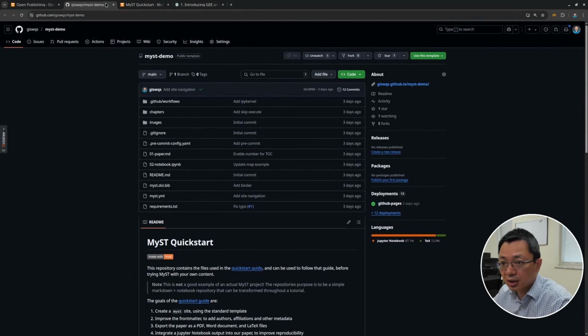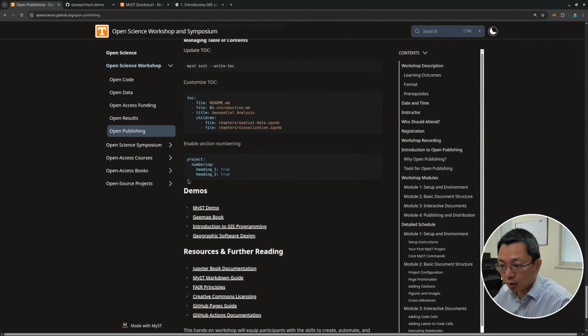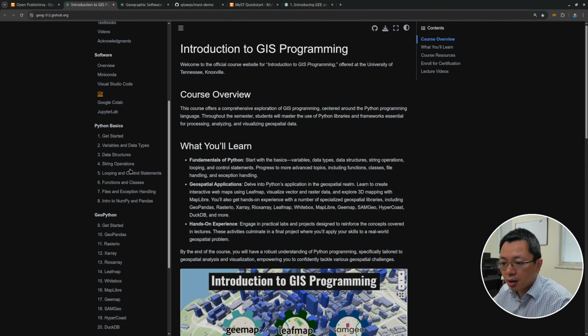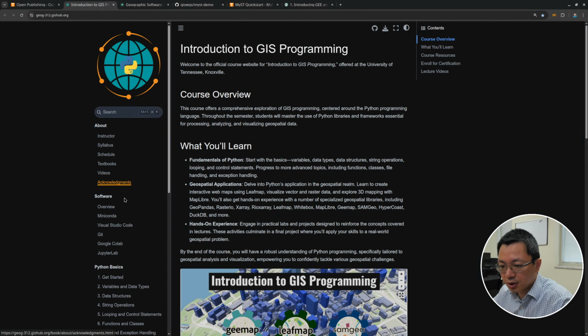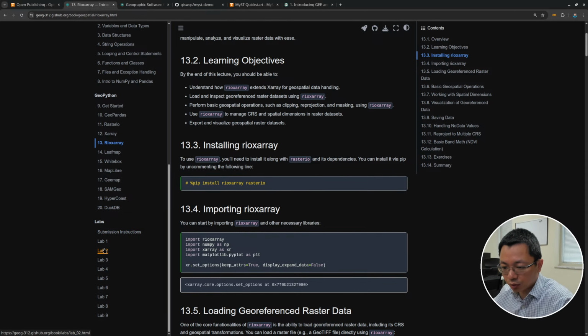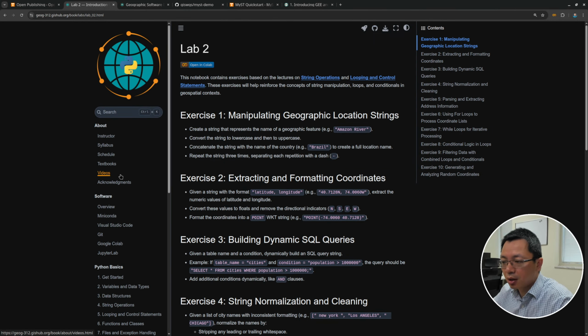These are some of those examples, and the other ones I'm going to show you here are the two courses that I have been teaching. For example, the Intro to GIS Programming. On the left side here, you can see the content, the books. Everything is published using Markdown and also Jupyter Notebook, and then deployed to GitHub. So you can use this for teaching. You can use it to write a whole book.